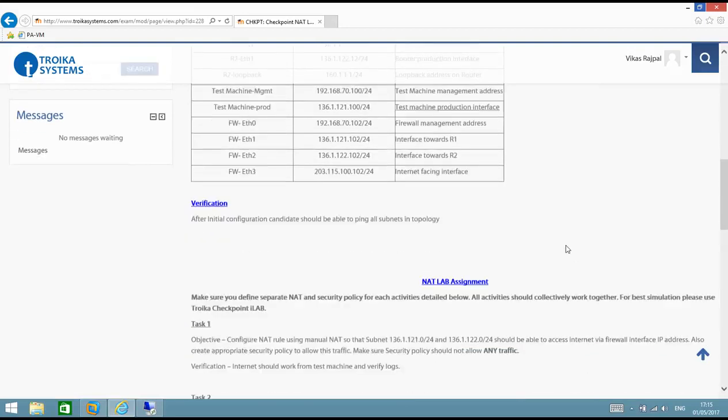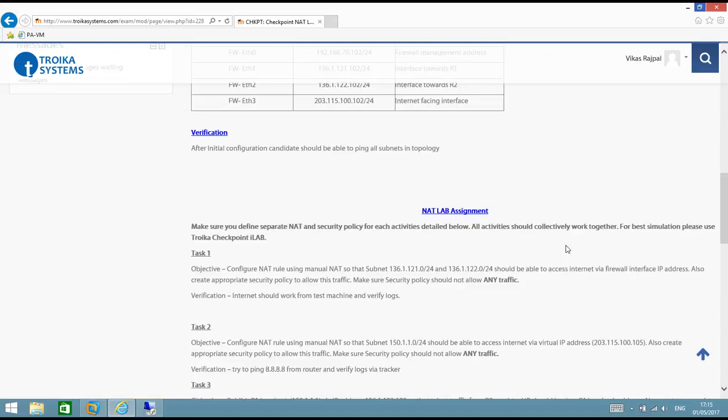Then I have 8 tasks in this assignment. So I will divide the 8 tasks into 4 videos. So per video you will see the solution of 2 tasks. So in this video we'll start with task 1.